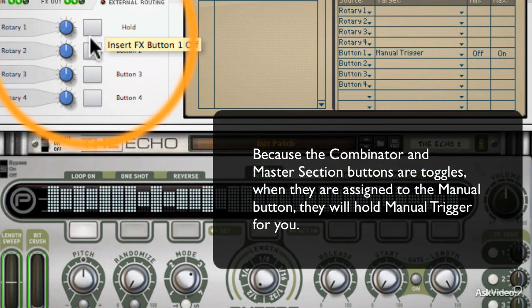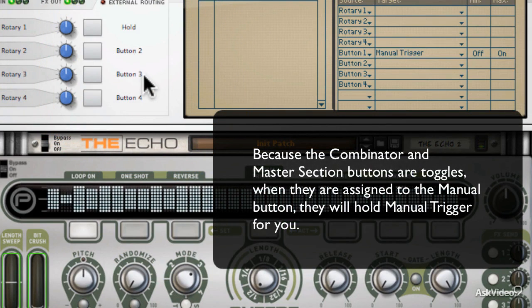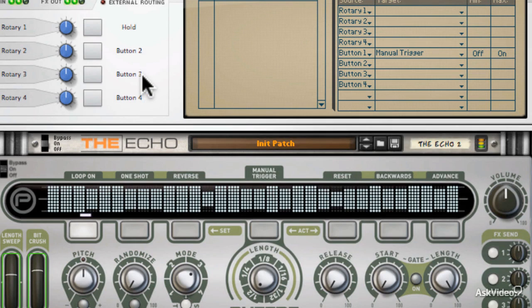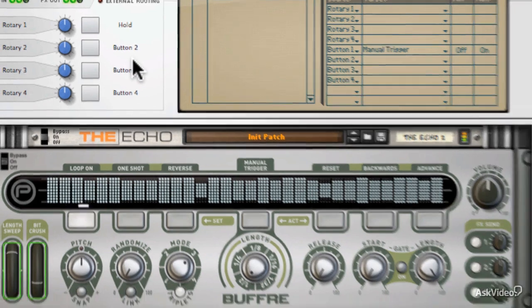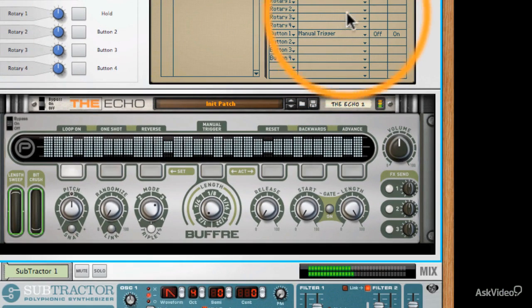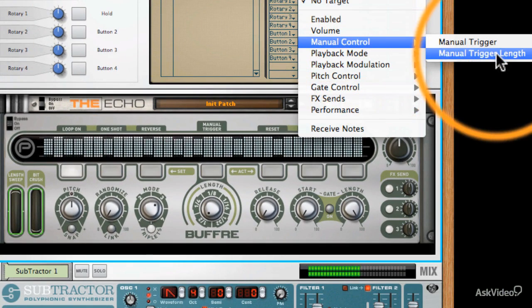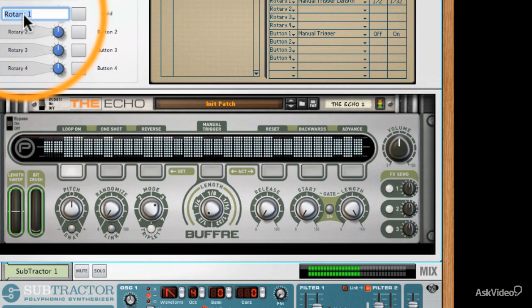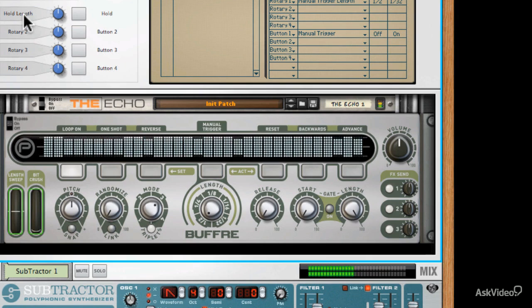See, the master section button is a toggle, not a one-shot button. It will actually hold the manual trigger button for you. While this is occurring, you can be doing some really cool, quote-unquote, other things. For example, we can also assign the manual trigger length to rotary 1 of the master section. And I'll name this Hold Length. You can name it whatever you want. Now, let's give it a shot.